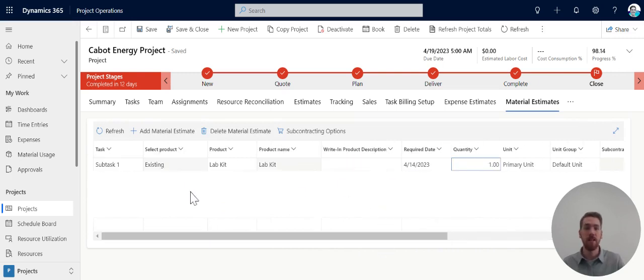With that being said, this is how we would go through planning all of the different tasks and outlining what they're going to cost over the life cycle of the project.